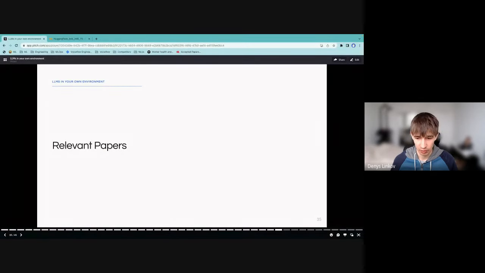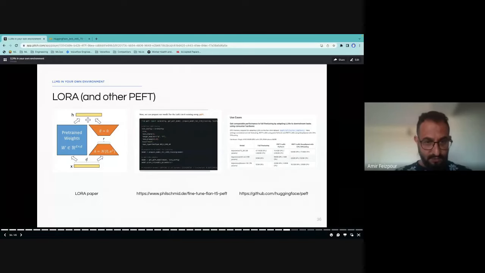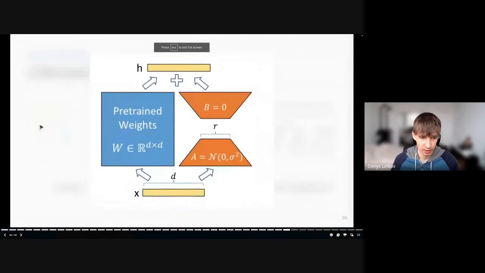I'll also talk about a couple of relevant papers here that are useful. Dennis, is it possible to do full screen? You're showing a lot of images and they're a little small, hard to see. Oh, sure. I can zoom in on them as well.